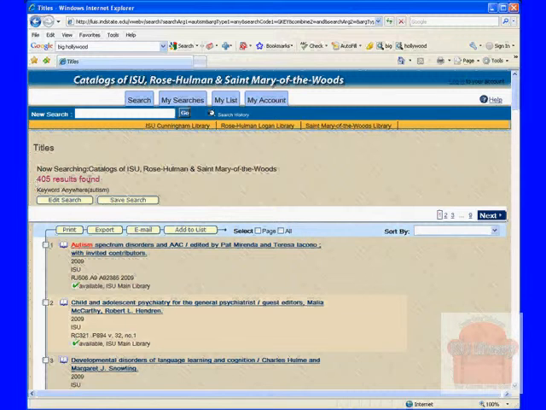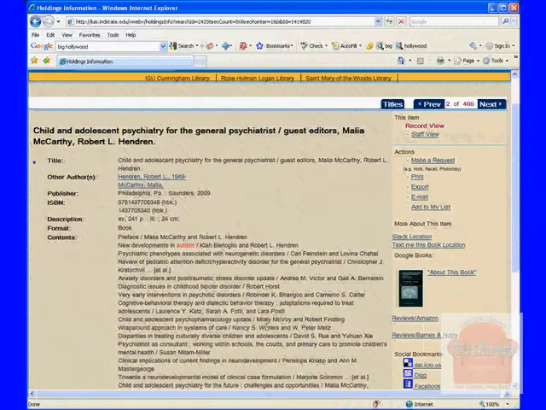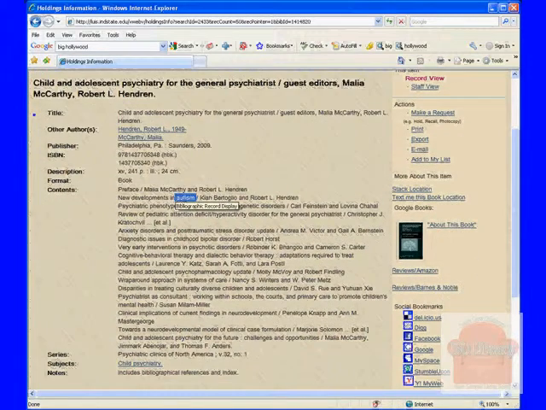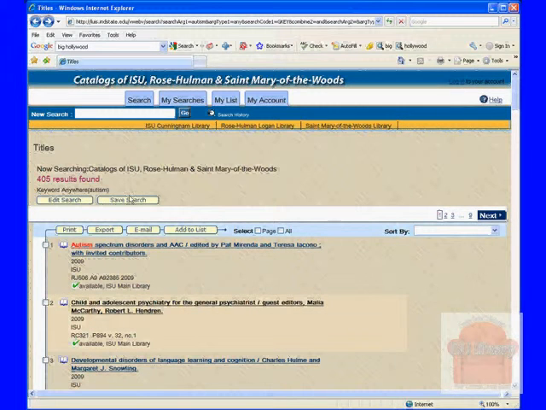So you see we have 405 results. We see autism here in the title. I suspect if we go into the second one and look in the record, we're going to see autism in the record in one place. And so we know that 405 books have the keyword autism in it.